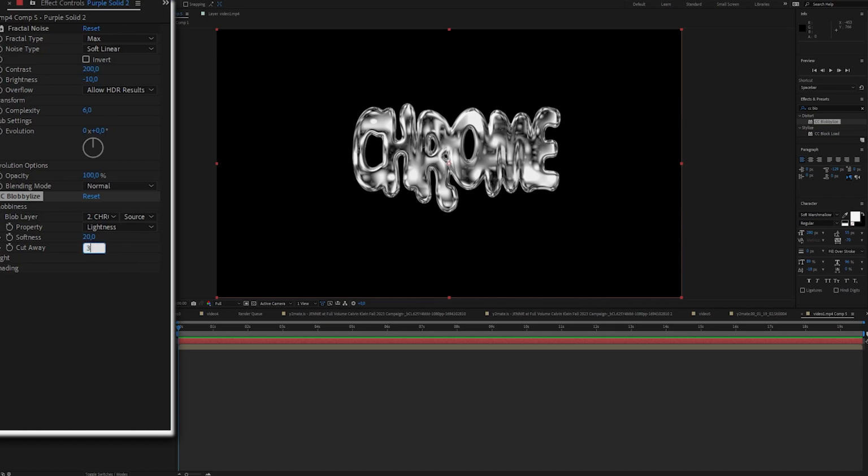Next effect that we'll add is CC Blobulize. Open up Blobiness and set the blob layer to your text and change the cutaway to 35. Then open up light and change the light type to point light. And now you'll be able to control the light by moving it around.